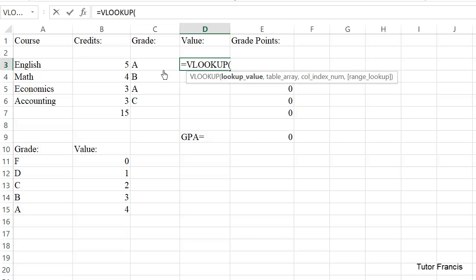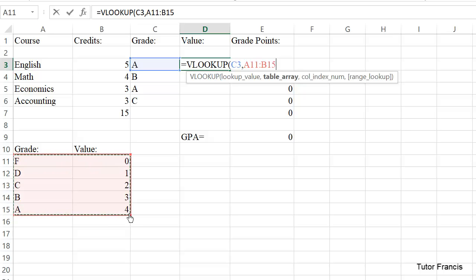So just type VLOOKUP. It shows up here, then select it. Lookup value. So look up this value, which is A. In which table? So after you type C3, type comma. So which table? This table. So the table ranges from A11 to B15, then type comma again, column index. Which column should the function look up? You should look at the second column.